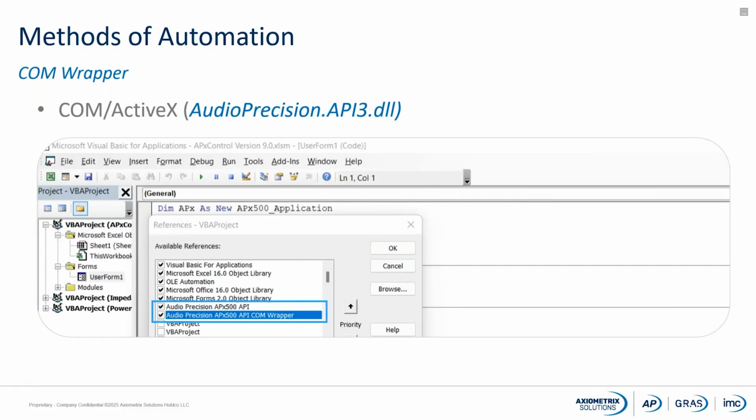We do also have a COM or ActiveX library that we call API3. And in this screenshot here, this example is Microsoft VBA. So as you can see, just like with the other API wrapper, you need to reference both the main API DLL and then the COM wrapper as well.